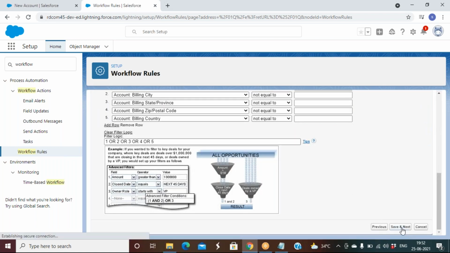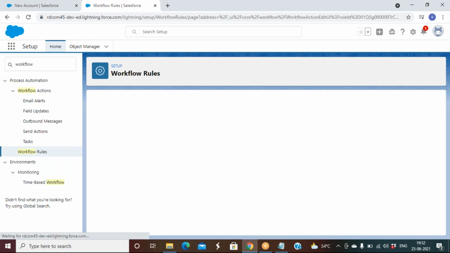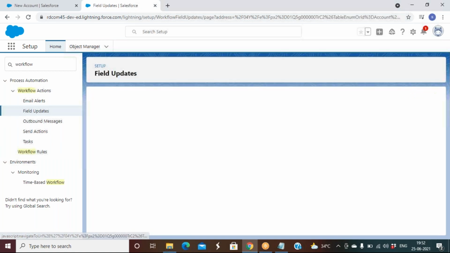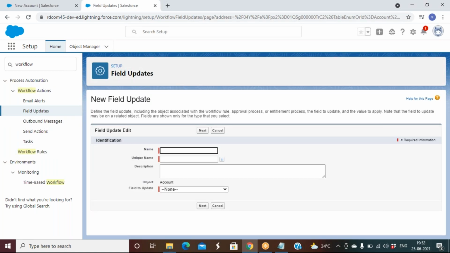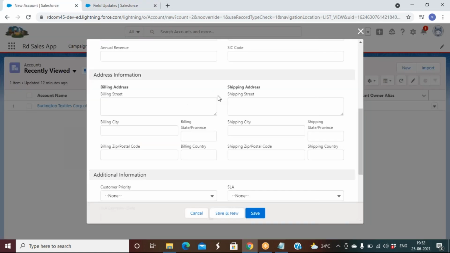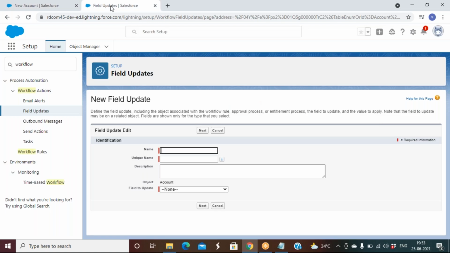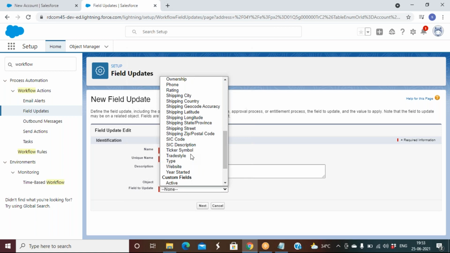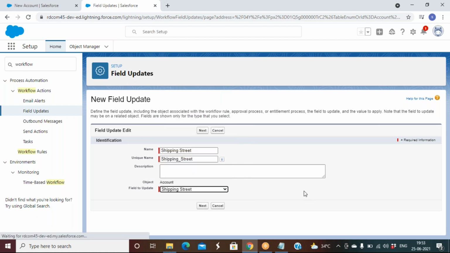Next, what do you want to do? What action do you want to do? I want to select the action called field update. So what field do you want to update? I want to update the shipping street first. So just copy this, shipping street, and paste it here. You're saying that shipping street should be updated on the account object.